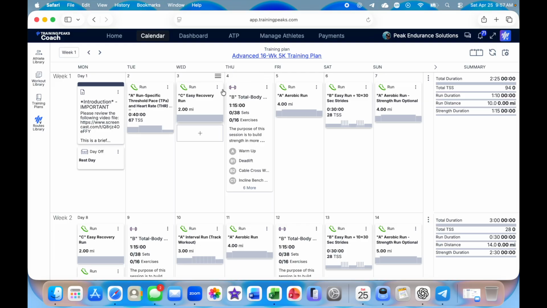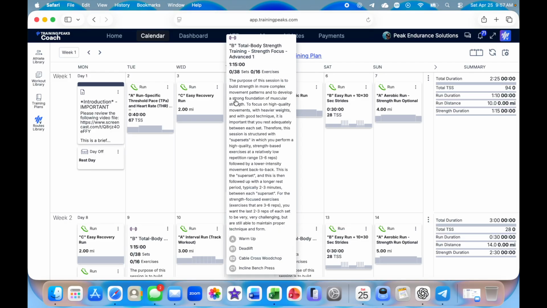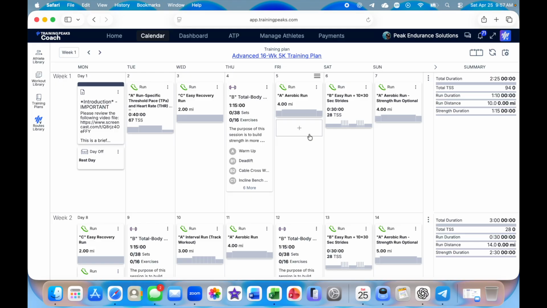There are a couple of small differences between advanced and intermediate plans and a beginner plan, and I'll be sure to point out what some of those differences are here as I go through this overview video. But just know that this video is applicable regardless of which plan, level, or distance that you purchased.